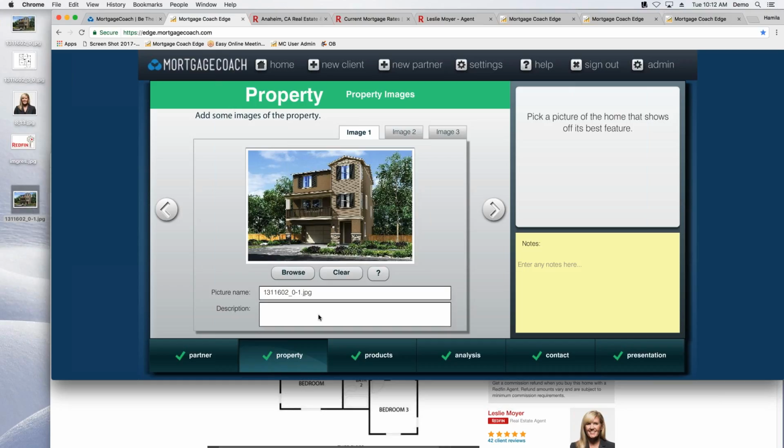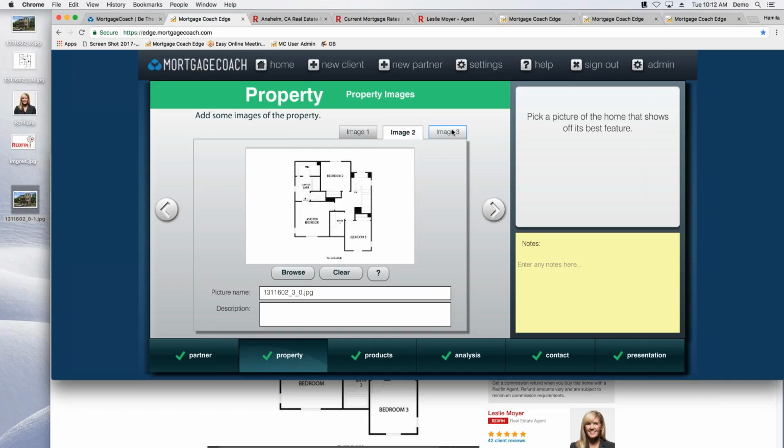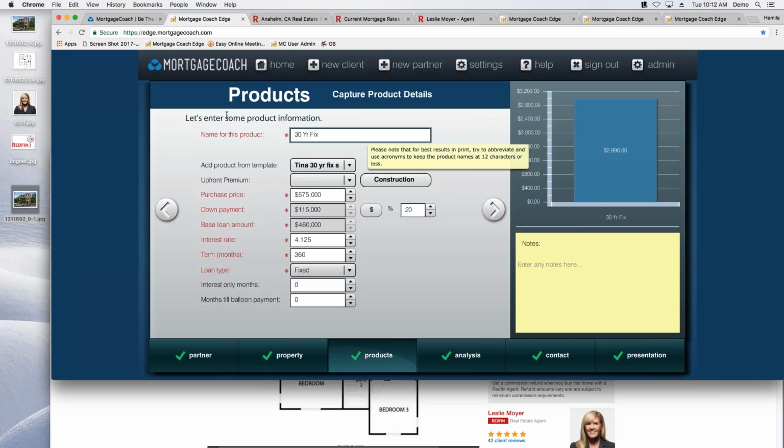Now you can change the picture name as well as add a description, but this is solely for you. It is not necessary, and it does not show in the presentation. You can see that we do have the capabilities of adding up to 3 photos. I'm only going to add 2. You can only display 2 on the presentation. Clicking through to the next one. Now this is where you add your product.